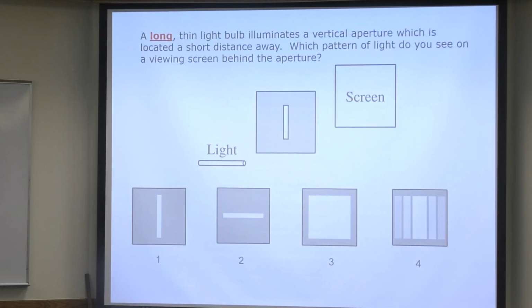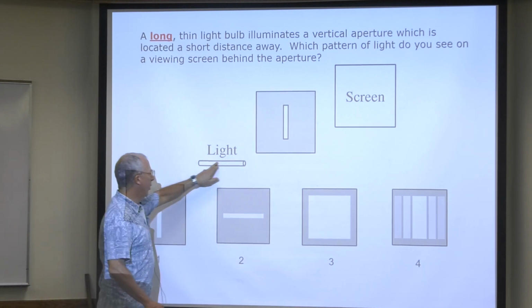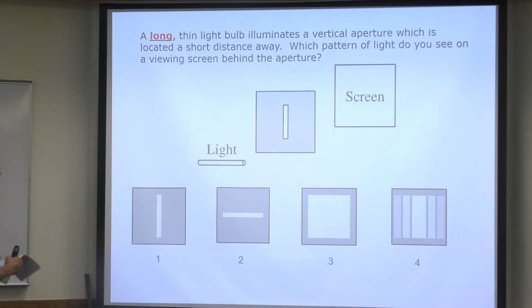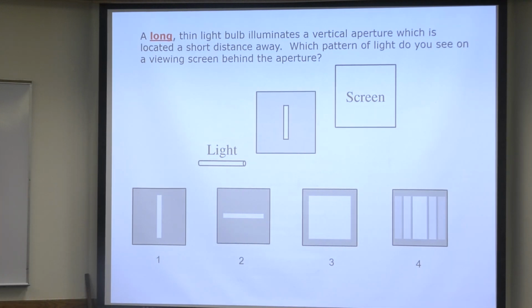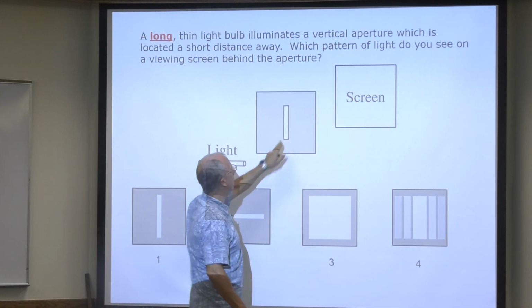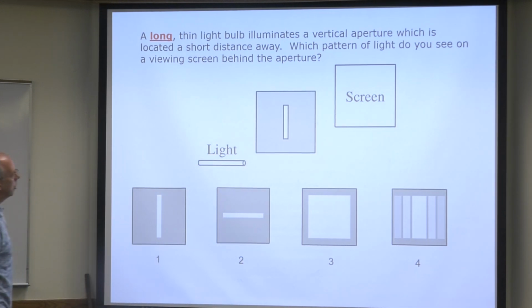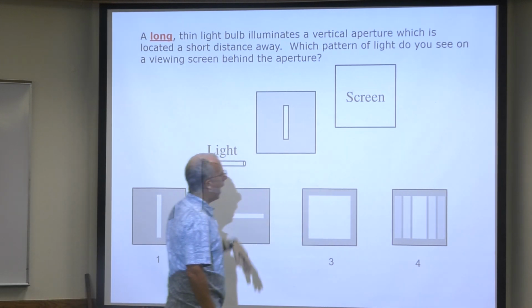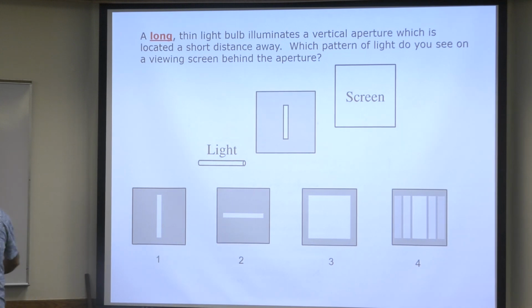So here's a question for you. I want you to just imagine this thing is really, really long, okay? So a long, thin light bulb, like a fluorescent light bulb, illuminates a vertical aperture. So this is a slit, which is located a short distance away. Which pattern of light do you see on a viewing screen, which is behind the aperture? All right, so pause your video and figure it out.